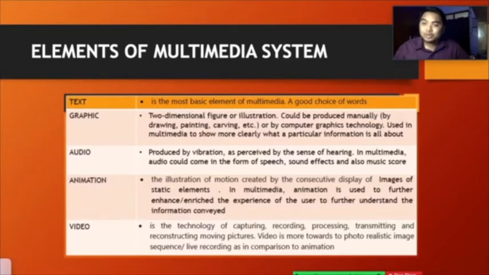It is actually an element of multimedia system. Animation, the illustration of motion created by the consecutive display of images of the static elements. Animation is used to further enhance, enrich the experience of the user to further understand the information conveyed.